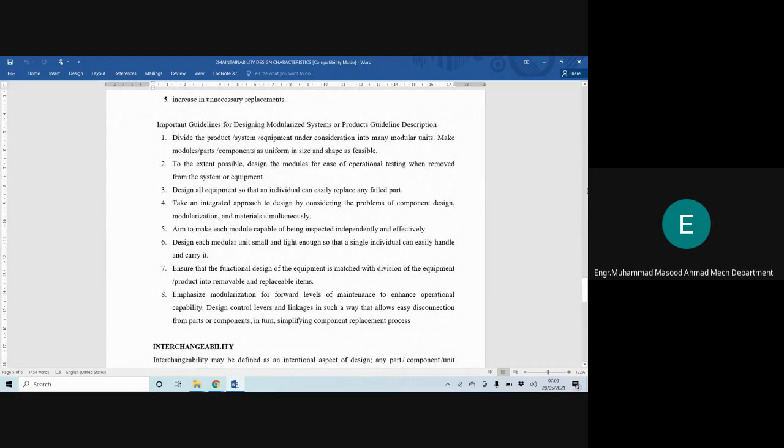So, some guidelines for designing a modular system are as follows. Number one, divide the product or system or equipment under consideration into many modular units. Make modules, parts, components as uniform in size and shape as feasible. It means that they should be handleable.